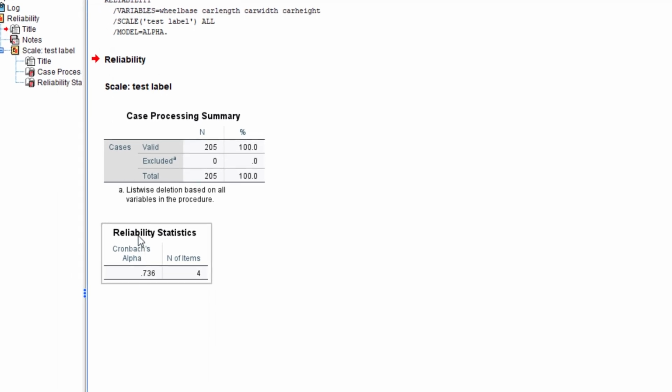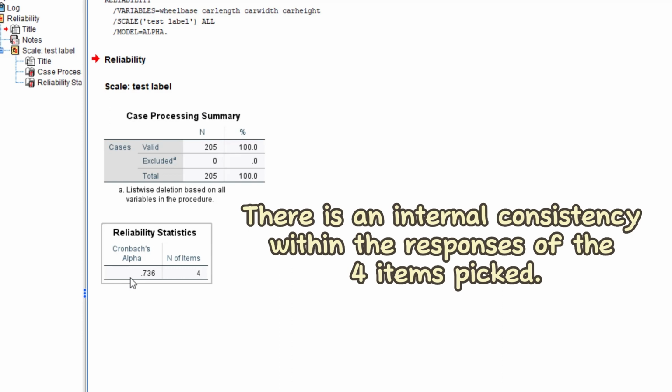And as you can see, it says that this is the reliability statistics, and our Cronbach alpha is actually 0.736. Now the number of items that are selected, we have just four items. Okay, so based on these four items alone, the Cronbach alpha is 0.736. That means there is this form of internal consistency between the four items that I selected.